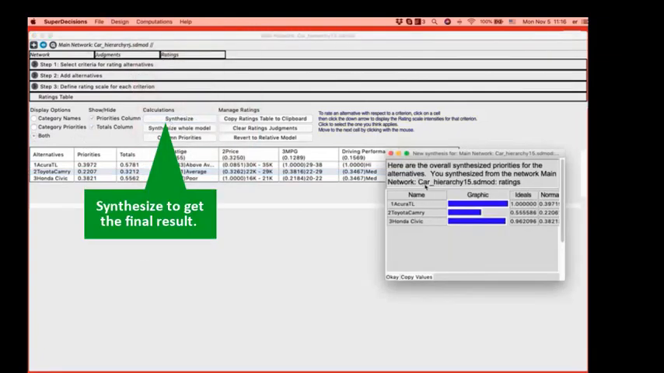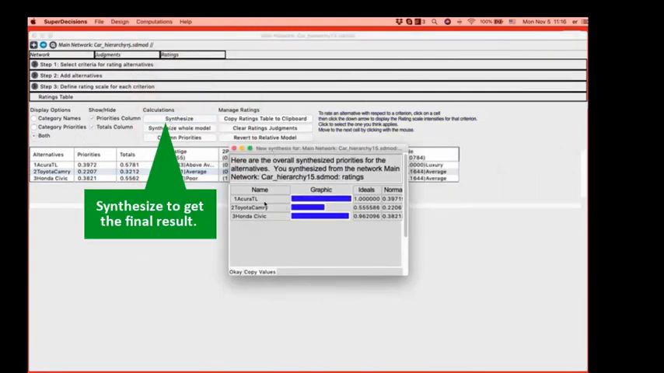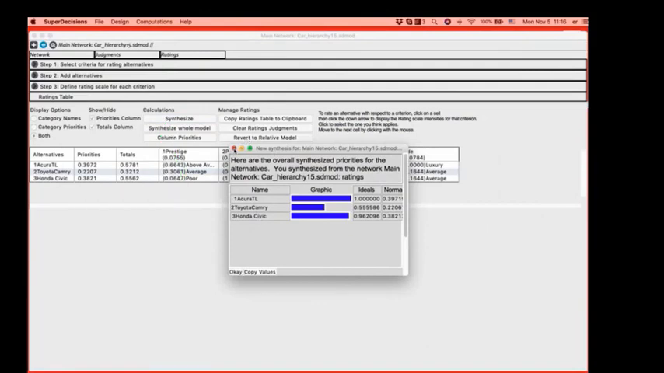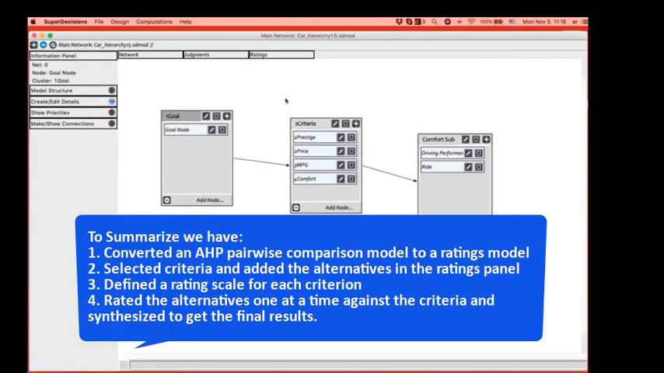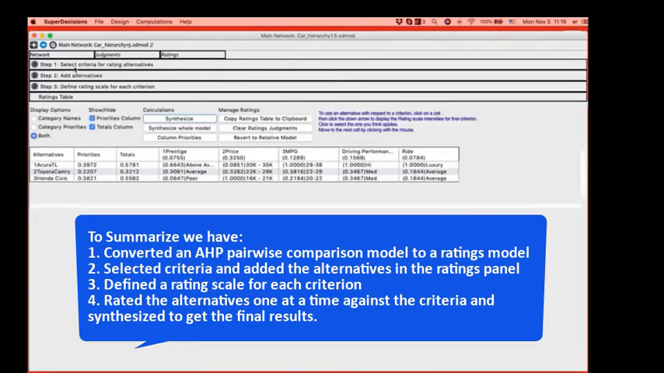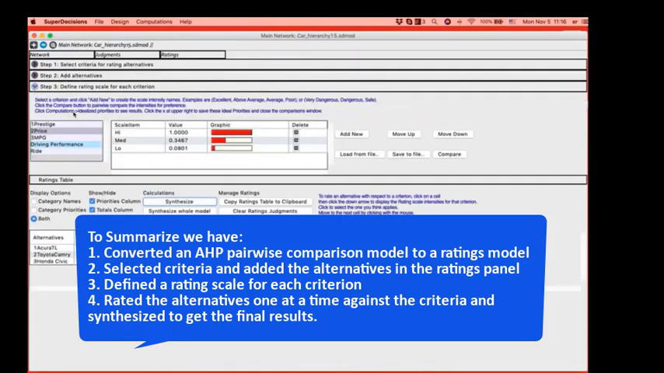We can synthesize to see our final result. Acura, Honda Civic, and Toyota Camry. So we changed a little bit our second choice based on our ratings model. So in this tutorial, we managed to see how to convert an AHP model to a ratings model using a sub-criteria cluster, how to add the criteria for the ratings model and the alternatives. Very important, how to define rating scales or use existing scales for each of the criteria. And finally, how to enter our judgments in the ratings.